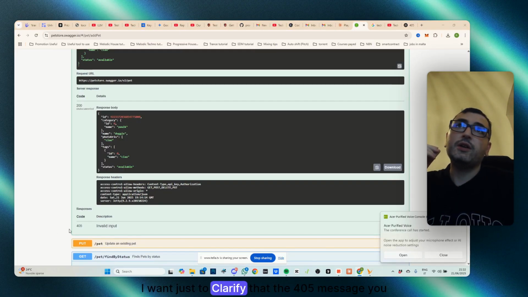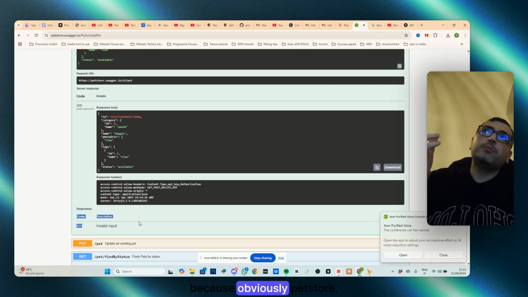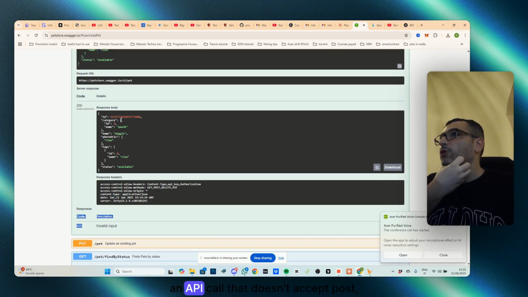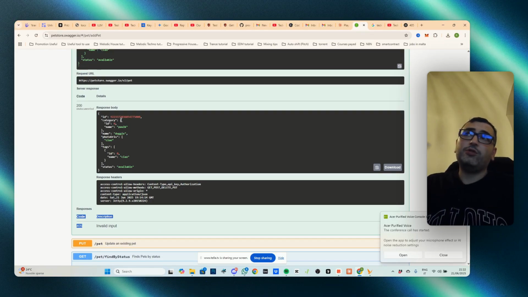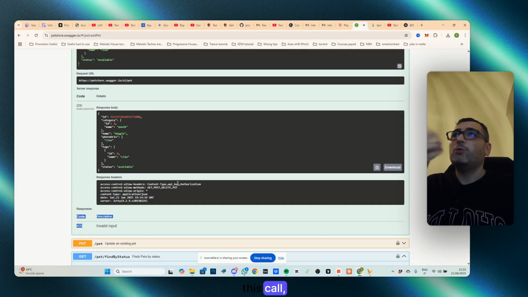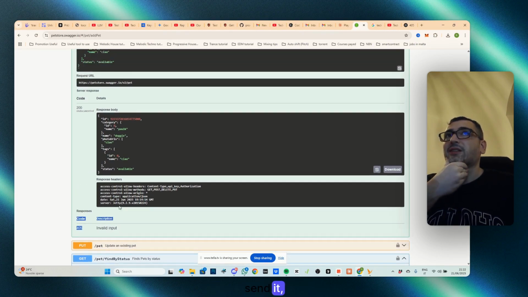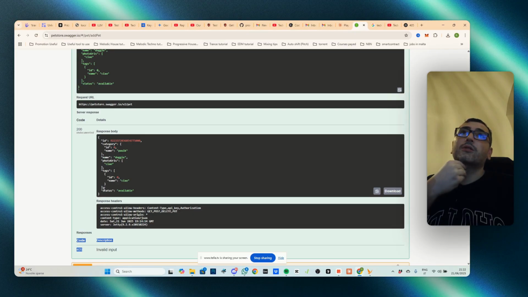I just want to clarify that the 405 message you see here as invalid input is shown because obviously Pet Store, this call, is an API call that doesn't accept POST, considering that it's a public API. So obviously, if you send this call, it's not going to send it correctly. But the response of the bot is 200, which is what we want to know at the moment.